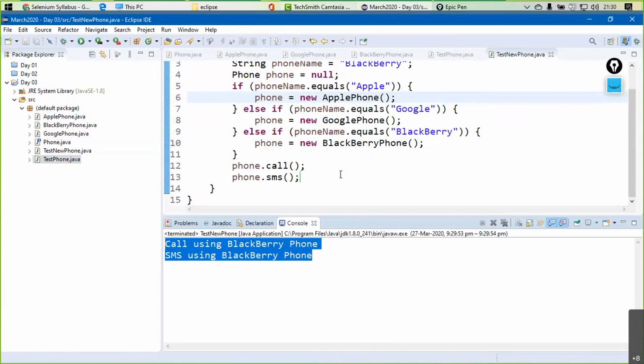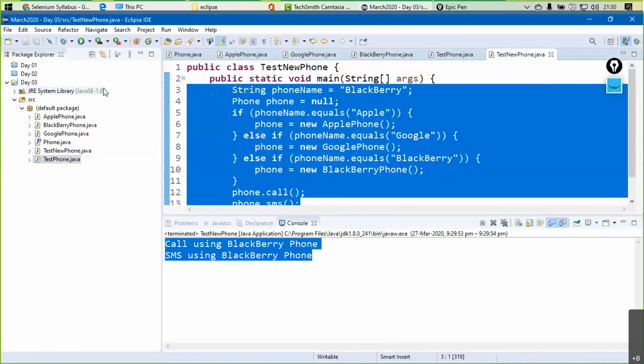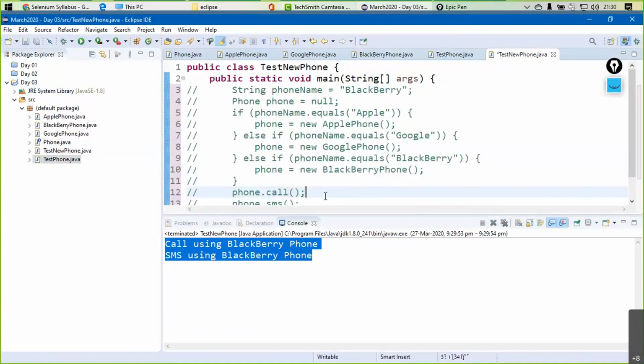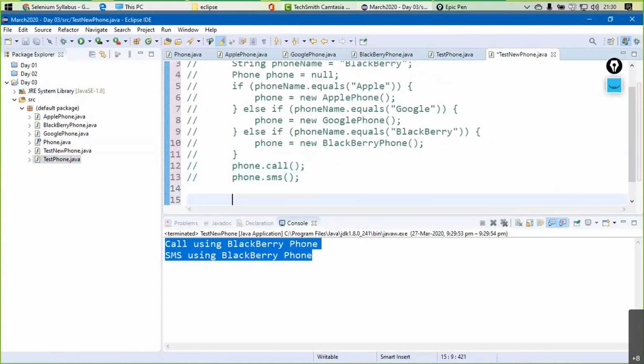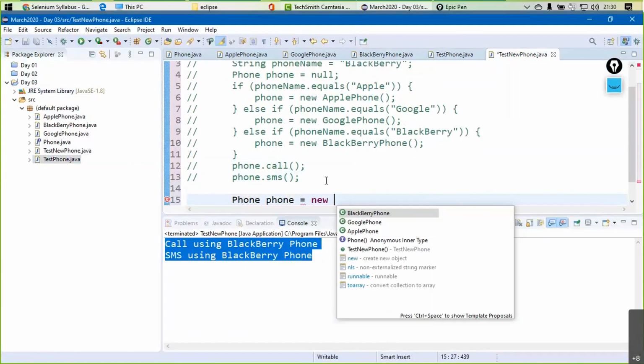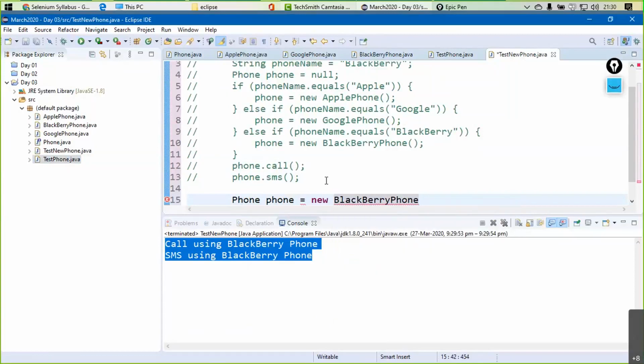I'll do one thing. I'll comment out the whole part now. I'm commenting out this particular part, and we would be specifying this thing again. Instead of using the class name, I'm using the interface name. So the interface name is phone, and say phone equals new. Now we cannot initialize the interface itself, but yes, we can initialize the object of an implementing class. So we have an option of BlackBerry phone, Google phone, and Apple phone. We can use any of the options.